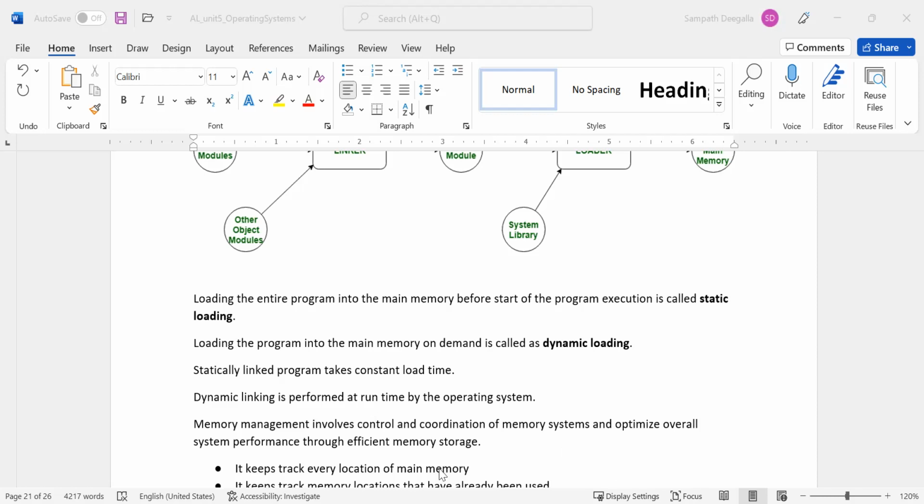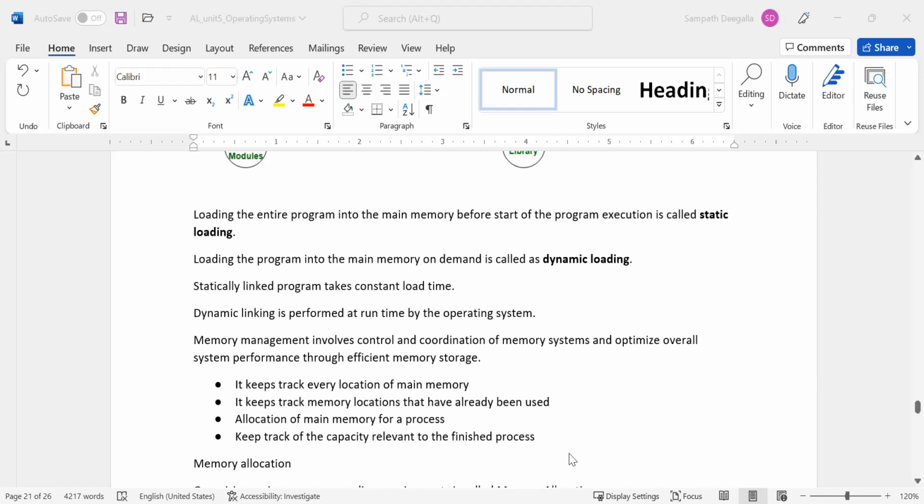In memory management, we are going to discuss how you may control and coordinate memory systems and optimize the overall system performance. This is the information we want to keep: the locations of the main memory, the memory locations that have already been used by processes, the allocation of main memory for a process, and then we have to keep track of the capacity of finished processes.